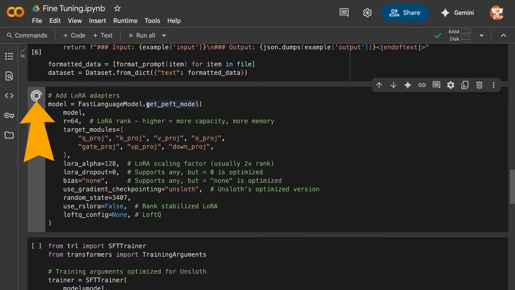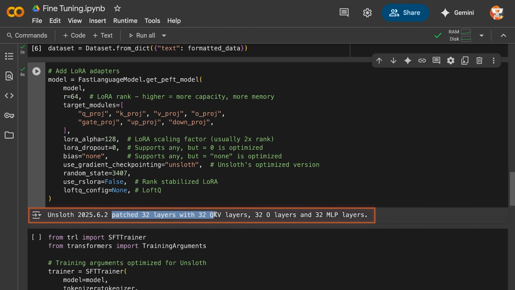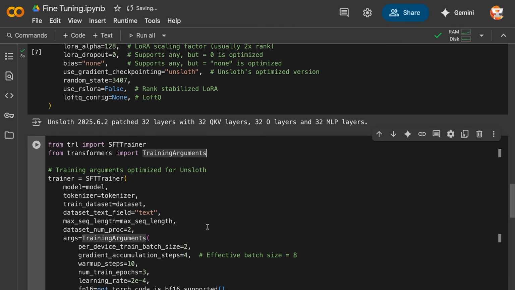Either way, we're going to go ahead and run this. We're going to create this new model by adding these adapters to it, which will then allow us to perform the fine tuning, which we'll do now. So you can see it patched 32 layers with 32 QKV layers. Don't worry too much about that if it means nothing to you.